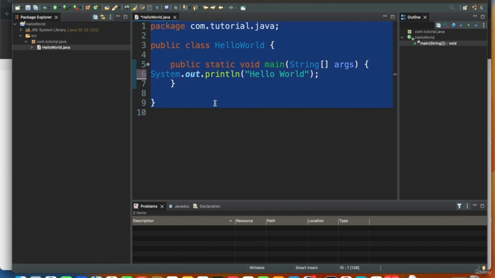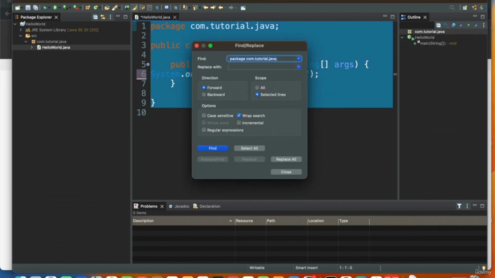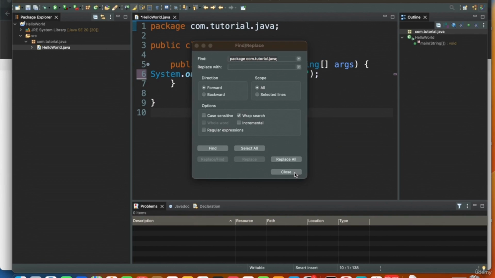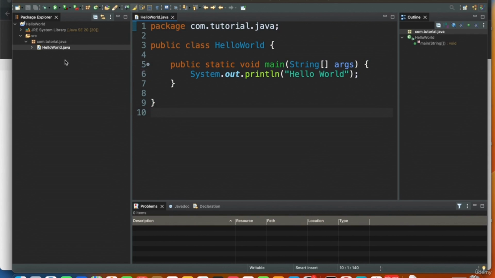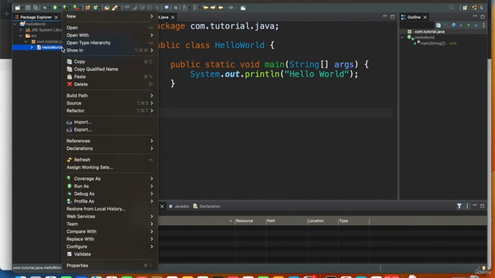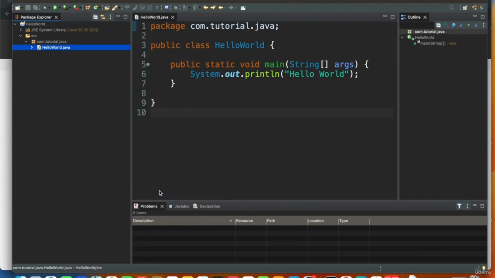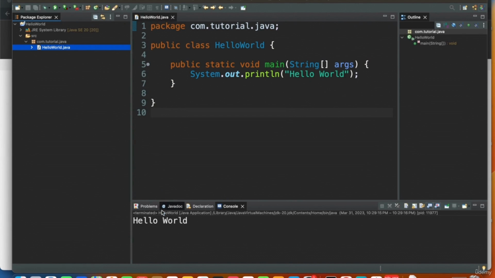And then I'll press Control A, Control Shift F, which will format my class. And then I'll right click on this Java class and I'll say run as Java application. And as you see, the hello world gets printed.